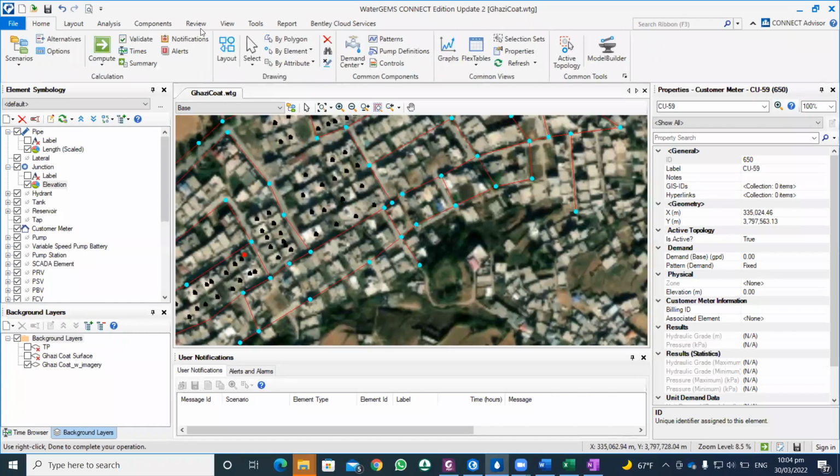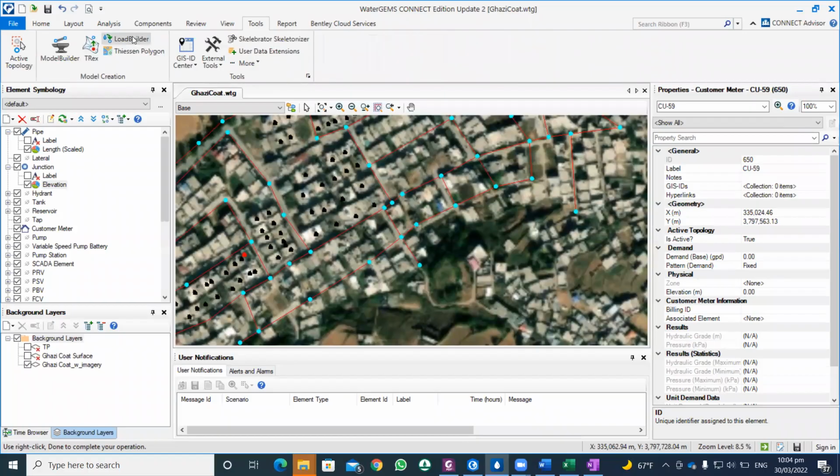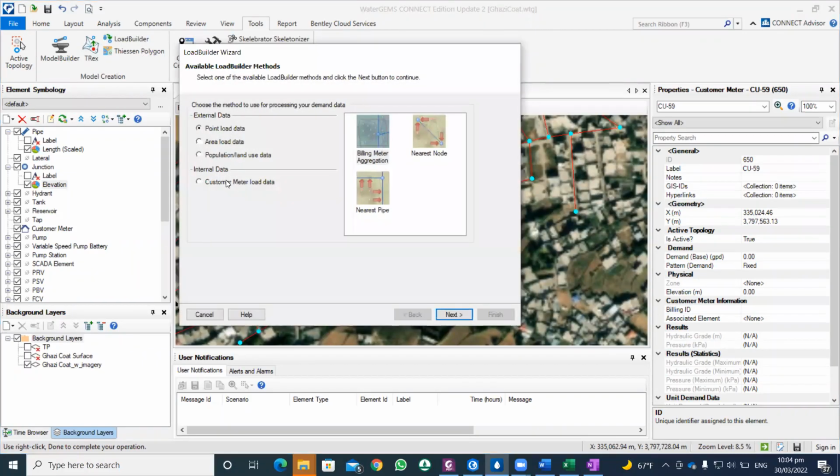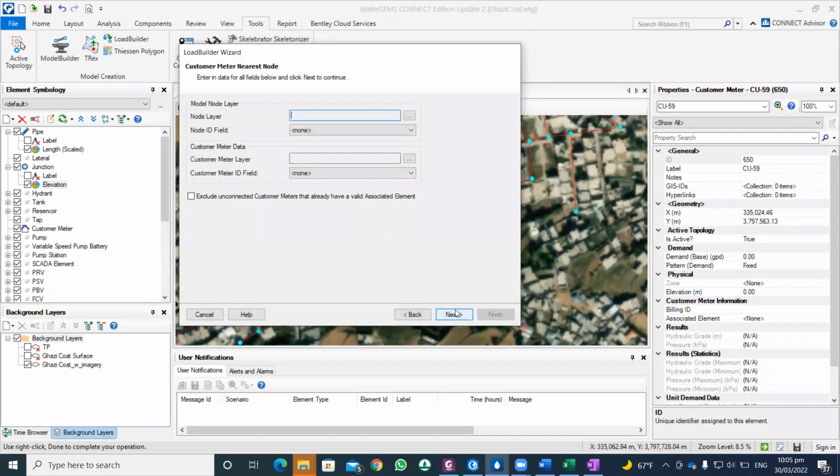to a node. So I will go to the Tools tab, then go to Load Builder, Internal Data, Customer Meter Load Data. So now, in order to assign a demand to each junction using the customer meter method, you can also use the customer meter aggregation or the nearest pipe method or the nearest node method. These methods are basically the same. You just have to assign these. So I am using the nearest node method.